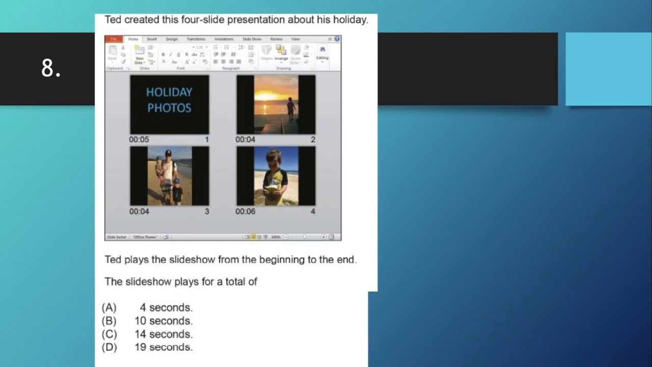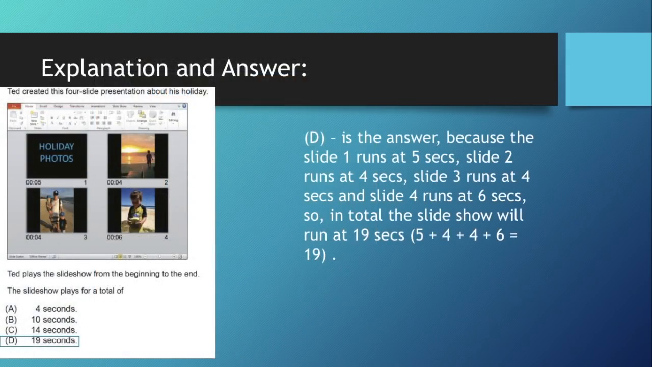This question is about how long this slideshow will play for. D is the answer because slide 1 runs at 5 seconds, slide 2 runs at 4 seconds, slide 3 runs at 4 seconds too, and slide 4 runs at 6 seconds. So in total, the slideshow will run for 19 seconds. 5 plus 4 plus 4 plus 6 is 19.